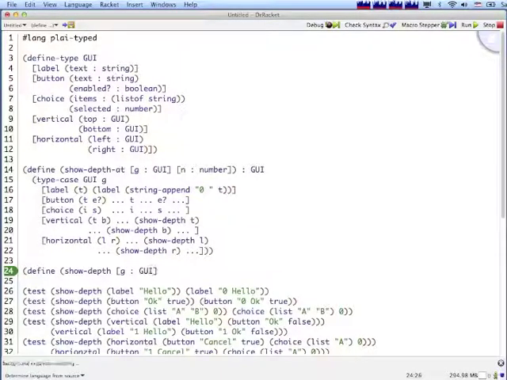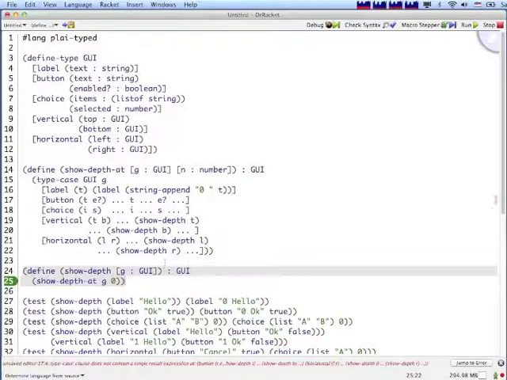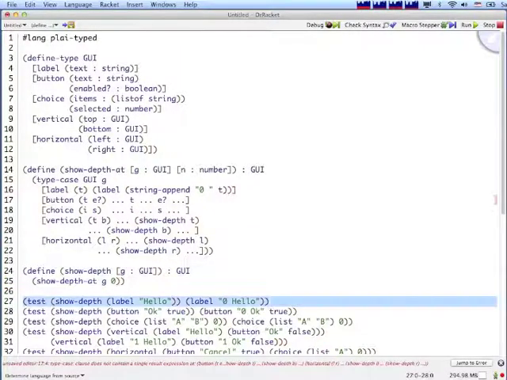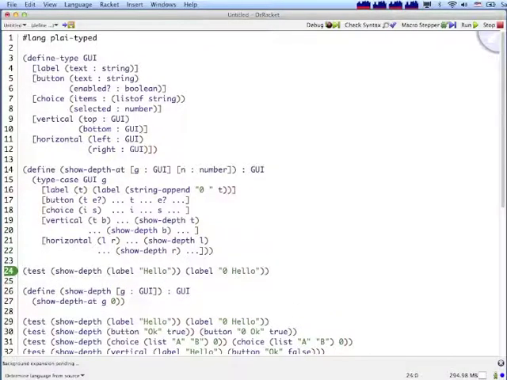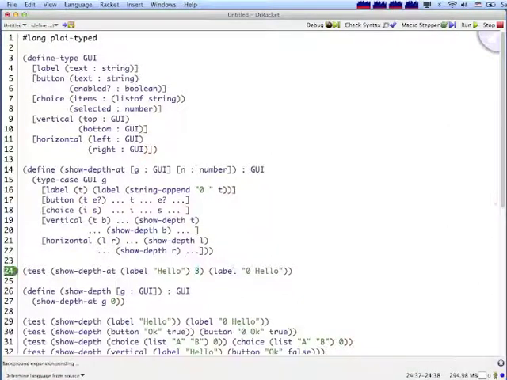So show depth is going to use show depth at on G and 0. And notice that one of the things we could do now is test show depth at instead of show depth. So this would be a good thing to do, is to convert all of our test cases really to show depth at. And I could put a 3 here. And then we really only need a test or 2 for show depth, but I will leave all my tests as they are for the moment.